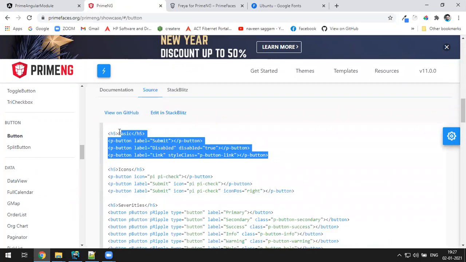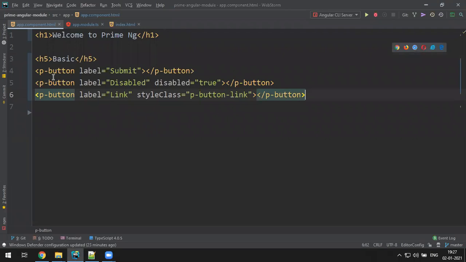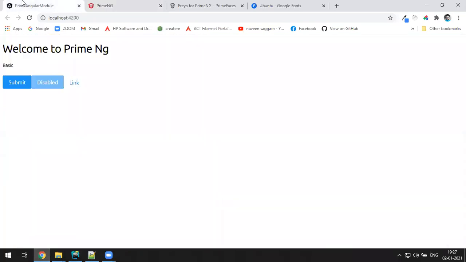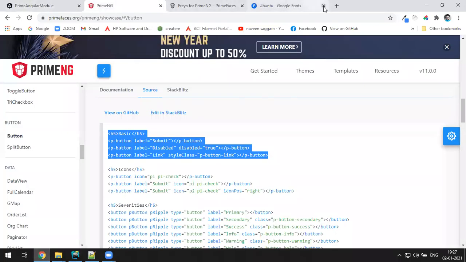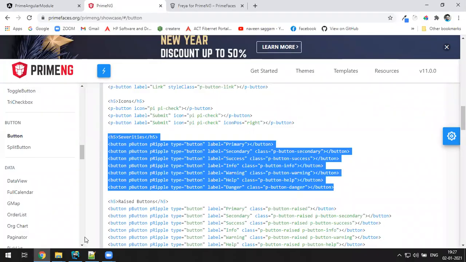So let me grab these basic buttons. I'll keep it here. Okay. So they are using their own tag name, p-button. Instead of the normal button tag, they're using p-button, their own. And their own attributes as well: label, disabled, and all, and style classes. Check it out. You get the buttons. And if you want to get some severities on buttons, these are the severities that are there.